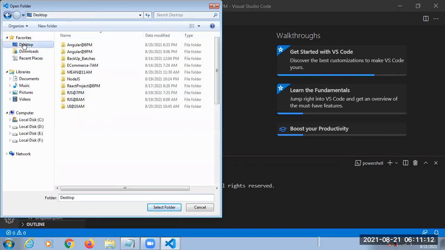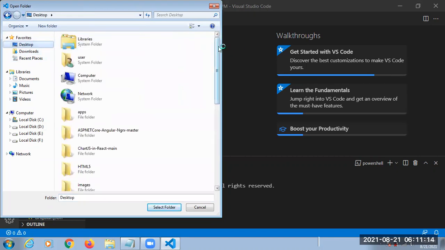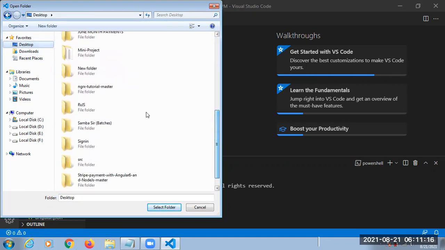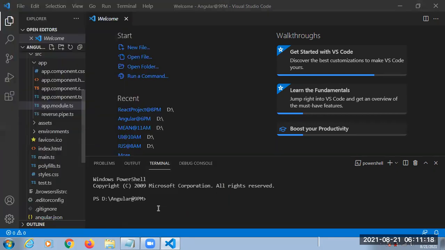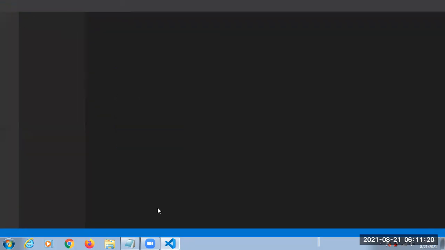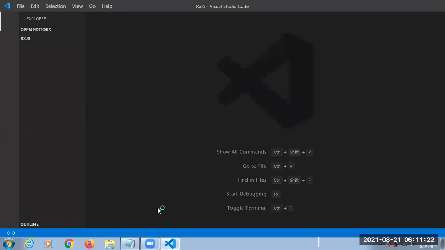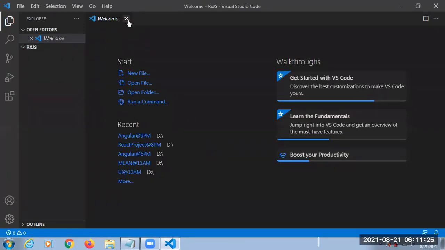In the desktop, we have one folder. Which folder do we have? The RxJS folder. Minimum around 20 examples we will see here, guys. Slowly, today and tomorrow. These 2 days we will see around 20 examples.